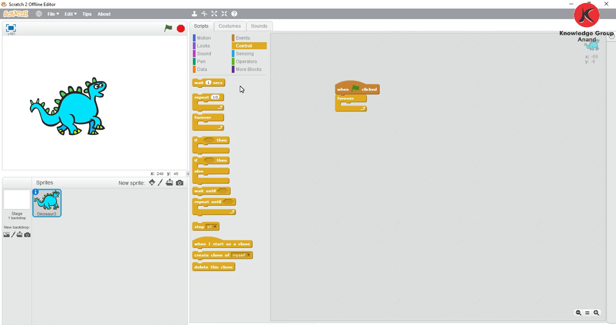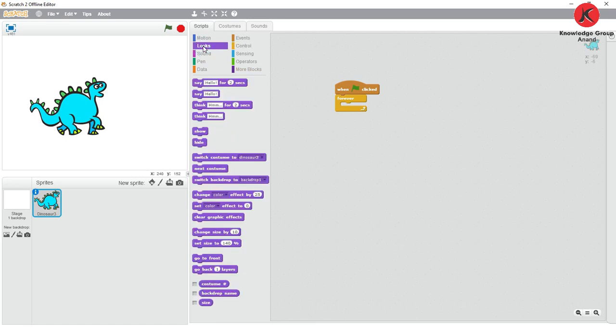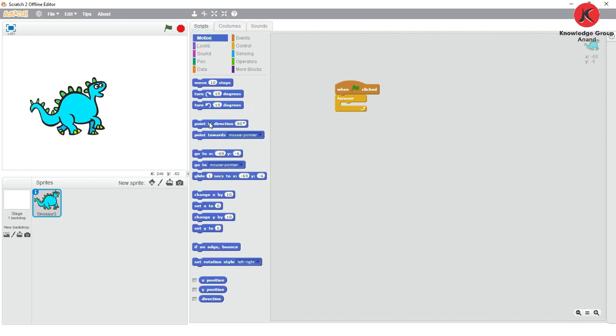So we are going to use another category, motion, and in this we are going to use point towards. Points toward the mouse pointer direction, drag and drop in between these. And when we do it, the dinosaur should move 2 or 3 steps. So we are going to use move steps. Here we are going to change it: double click on the number and change the number.